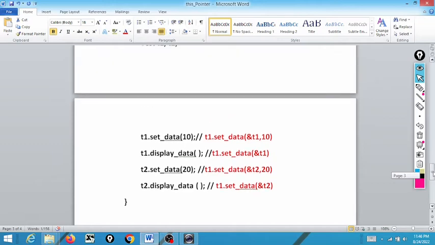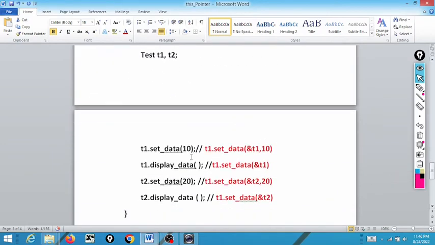Now the crux in this function call is: when we make a T1.setData call, how does the compiler or the machine know that this 10 should be initialized to the i which is inside T1, or when I write T2.setData, this 20 should be initialized to the i which is inside T2? This is done with the help of the this pointer. Now see, when I write T1.setData(10), this call is converted into T1.set_data(&T1, 10).